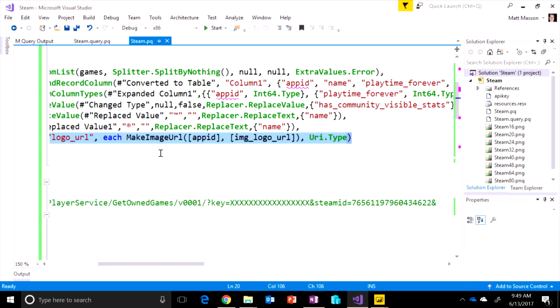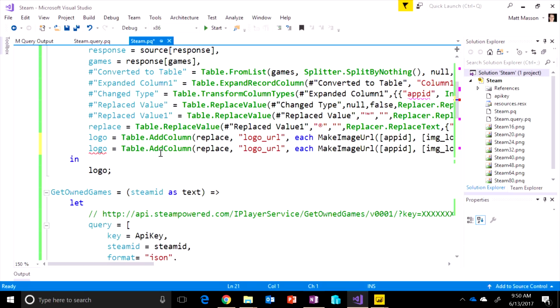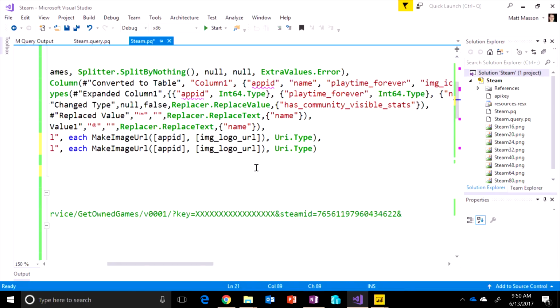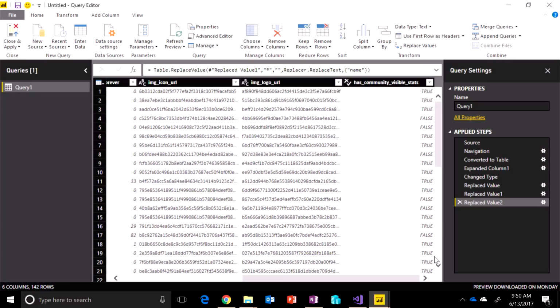And while I'm here, I may as well add icon. Call this icon. Call this icon. Return icon. And then replace this with icon. Great, so I think I'm okay. So now I've updated my connector.